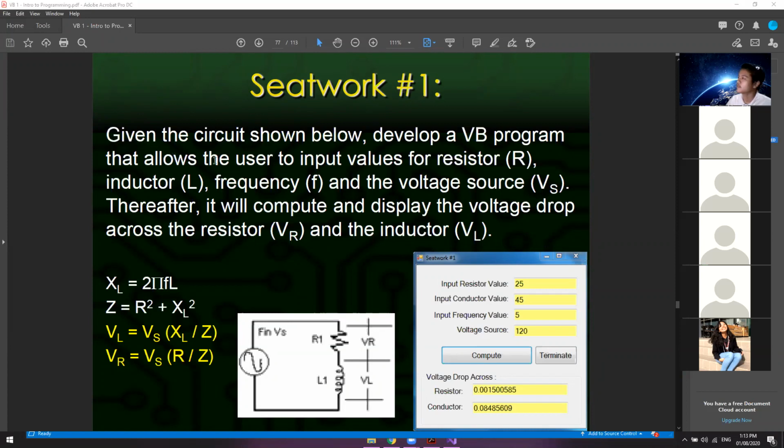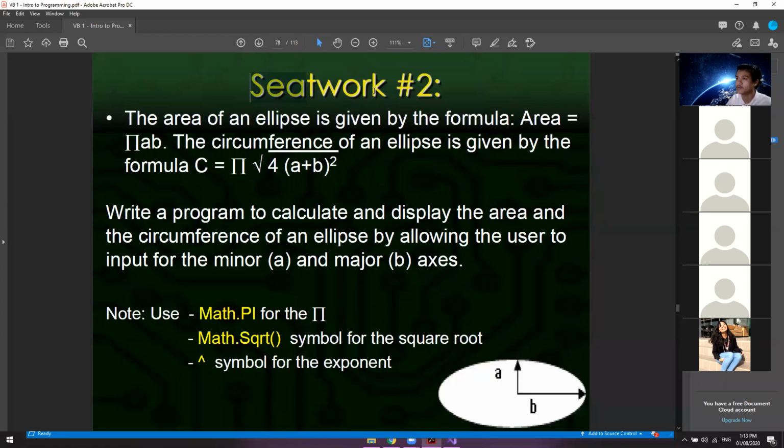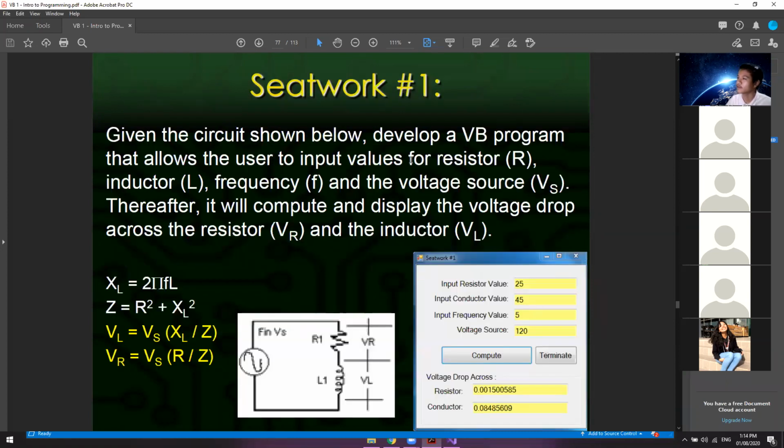Okay, so do this one as your first quiz. So the deadline will be this next week, Wednesday. It's coming August 5. Okay, so you guys have 4 days to do the quiz number 1, which is your seatwork number 1, then quiz number 2, which is your seatwork number 2. Okay, so meron lang correction dito. So right here sa interface, instead of conductor, change this one into inductor. Okay, so same with the result. Instead of conductor, change this one into inductor.